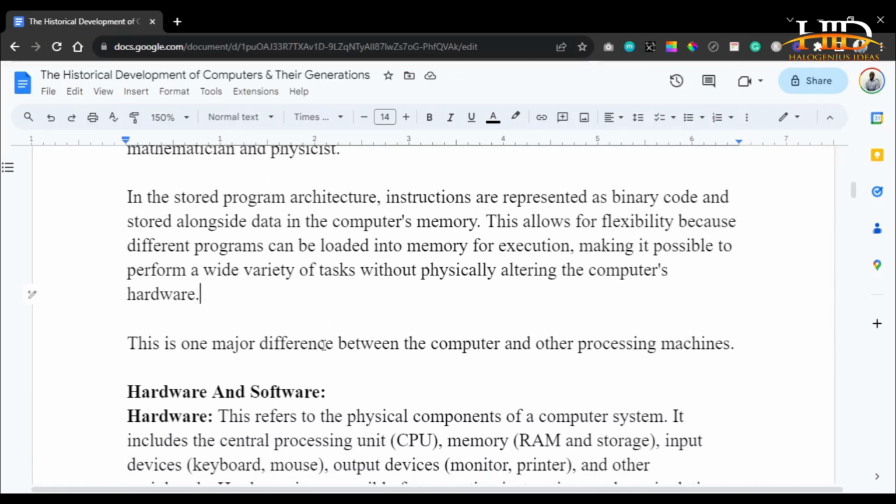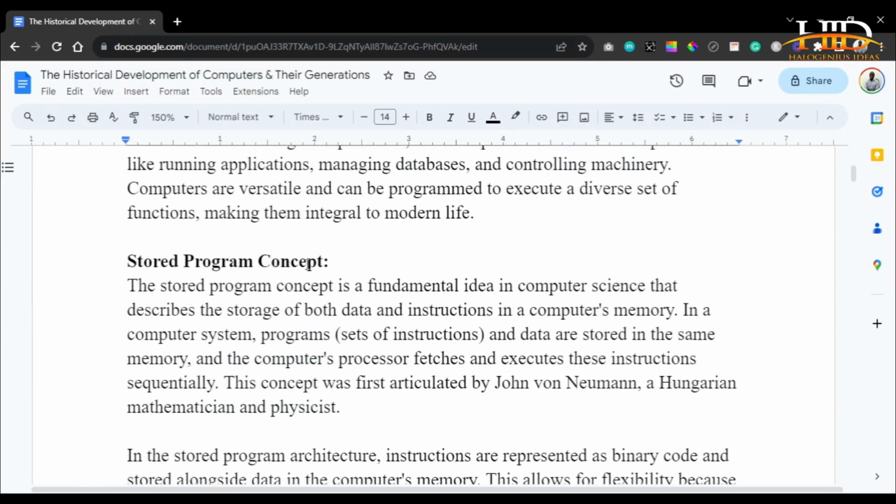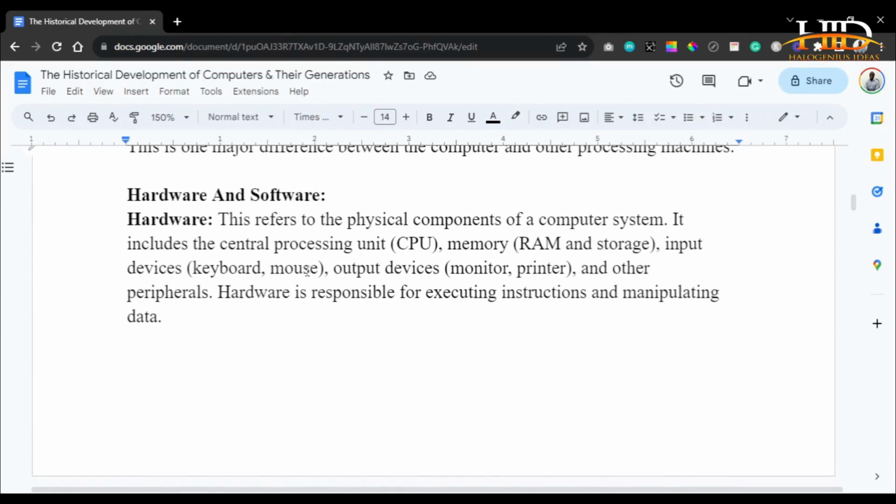This is one of the major differences between the computer and other processing machines, the stored program concept. Okay, so let's move on to hardware and software. Hardware refers to the physical components of a computer system. It includes the central processing unit, which is the CPU, the memory, which is the RAM, the input devices, output devices, and other peripherals.